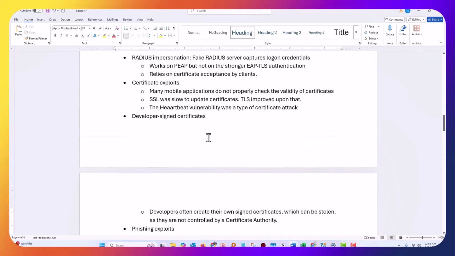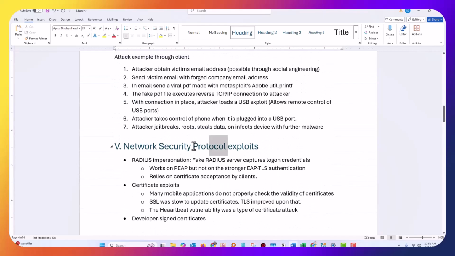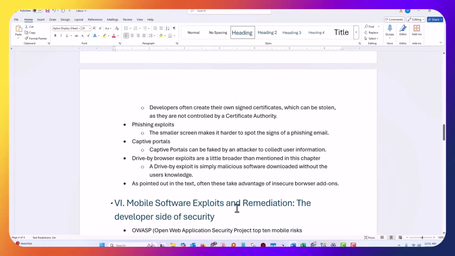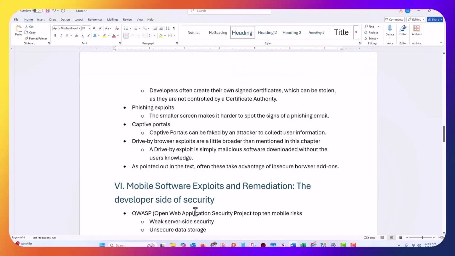So those are a few of the infrastructure or protocol exploits, if you will. All right, that's the end of this one. In the next one, I will talk about mobile software exploits and remediation. This is the developer side, and we'll do that next time.